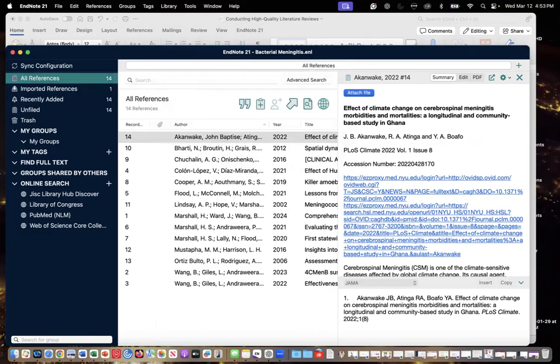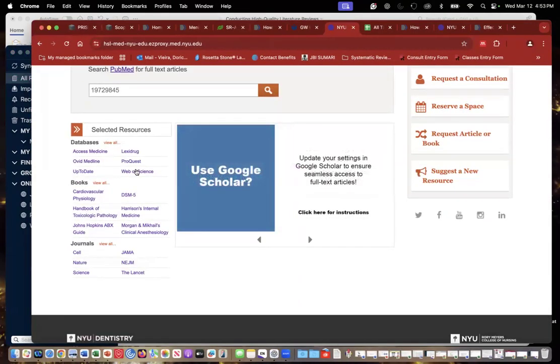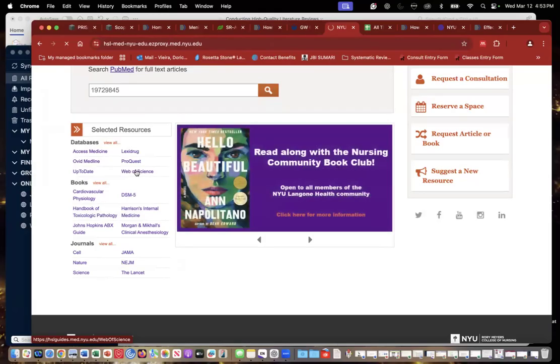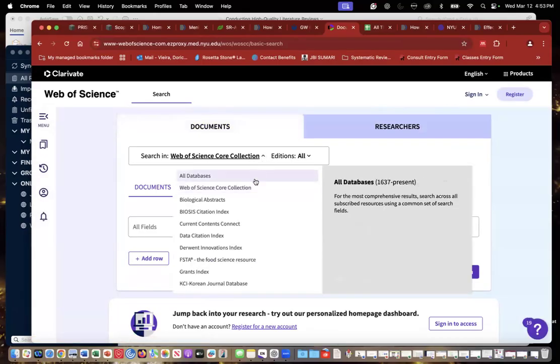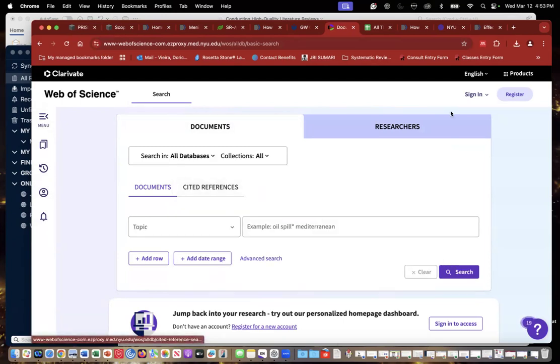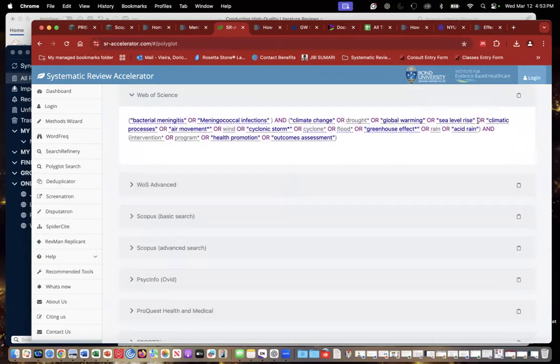Other database I do need to do is Web of Science. Web of Science covers a lot of different databases, but again, it has a different algorithm. And so what I want to do is I want all databases. You can see, we want the biological databases. And this is where it gets different. So when I'm in SR Accelerator, here's Web of Science. It's a generic search.